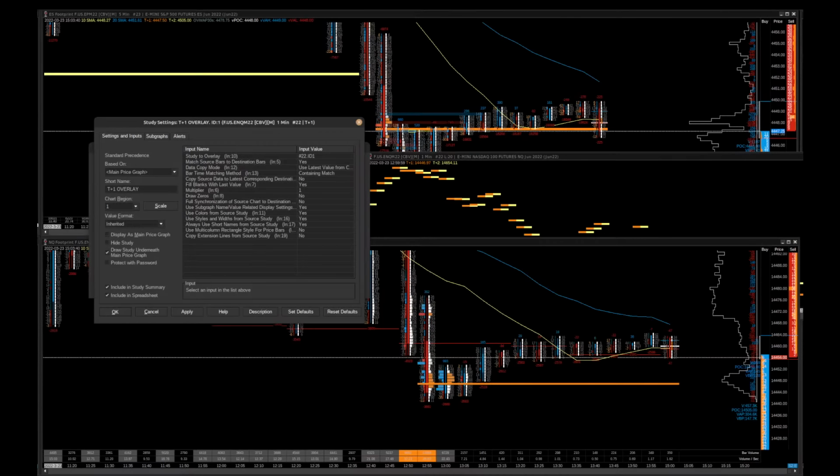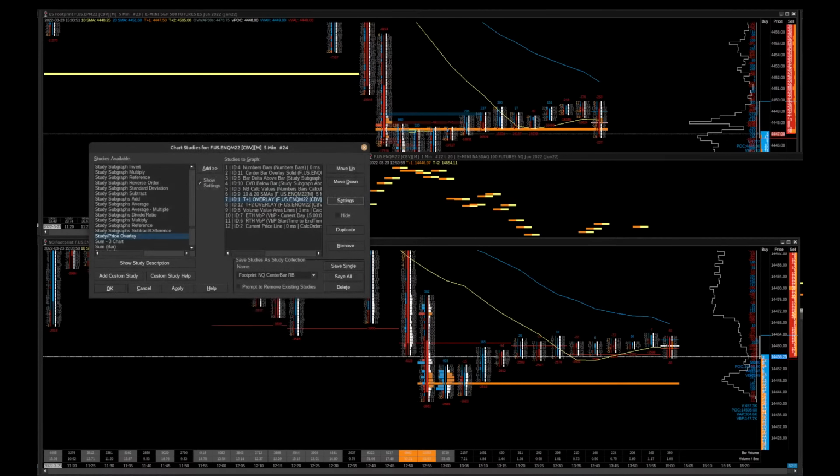Draw steady underneath main price. There you go. See that? See how much cleaner? Now you can see the letters and deltas and all that over the top of that. It's not that much cleaner, but it's enough.